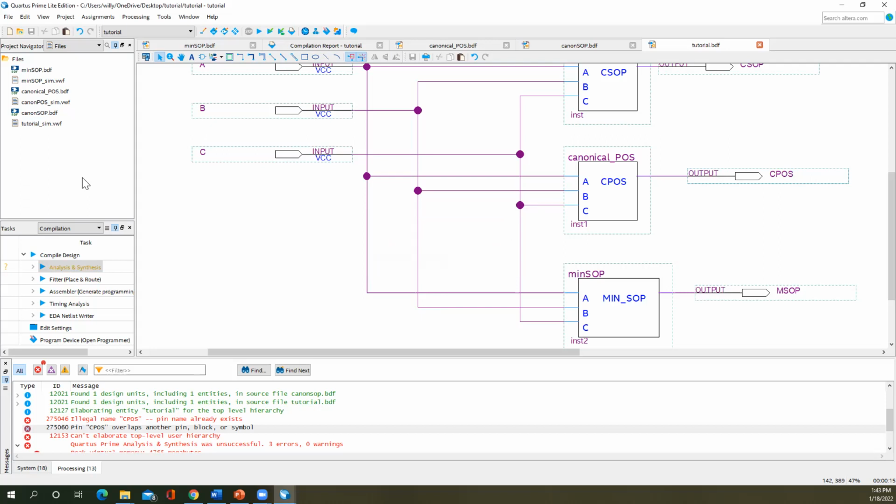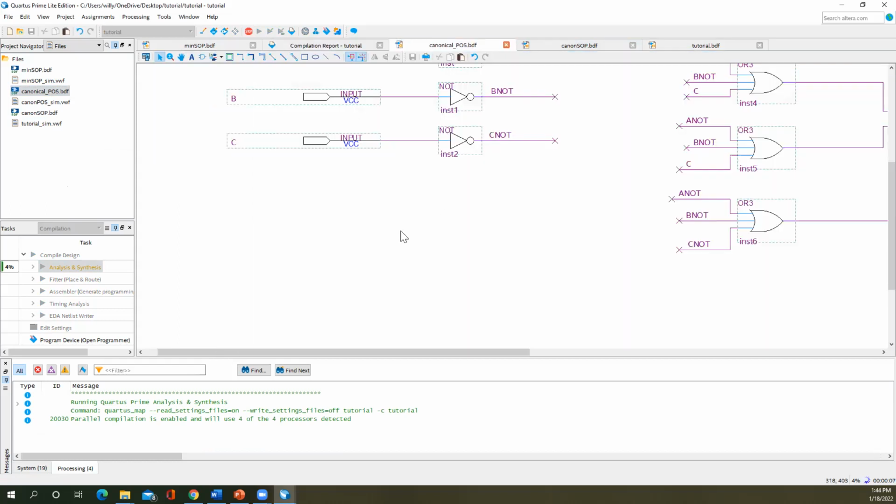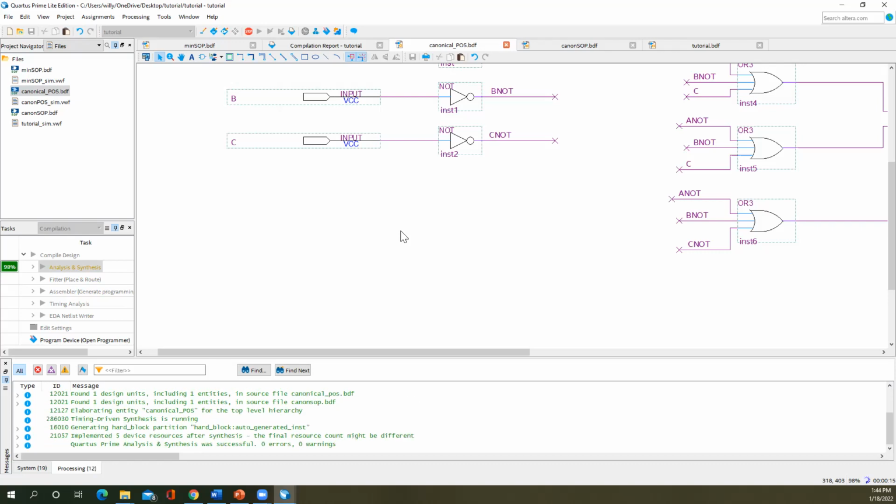So if you have files in your project that are generating errors and you don't know how to quite fix the error yet, or you want to check something else, you can remove that file from your project. So if I go back over here to Canonical POS again, I'm going to right click and set this as the top level entity. I'm going to run analysis and synthesis on this file. I'm going to say, is the fault within this particular file? No, the fault was not within that file.